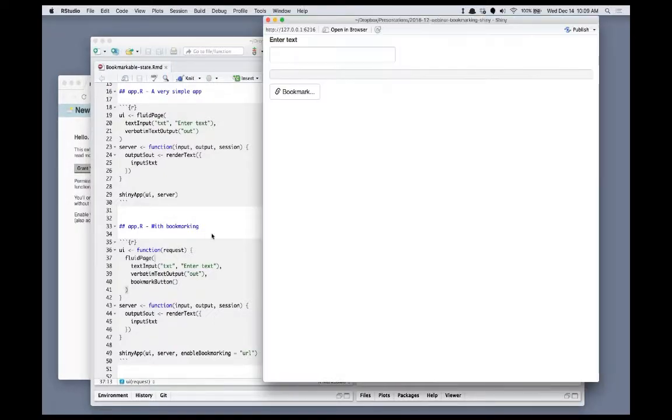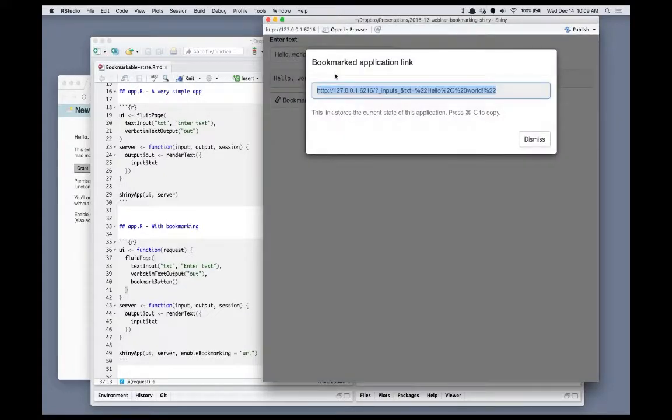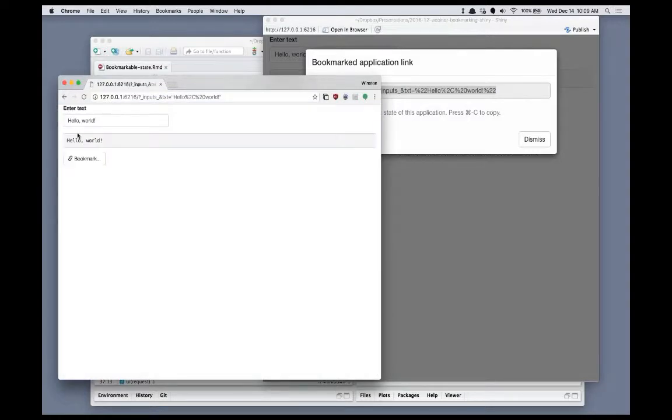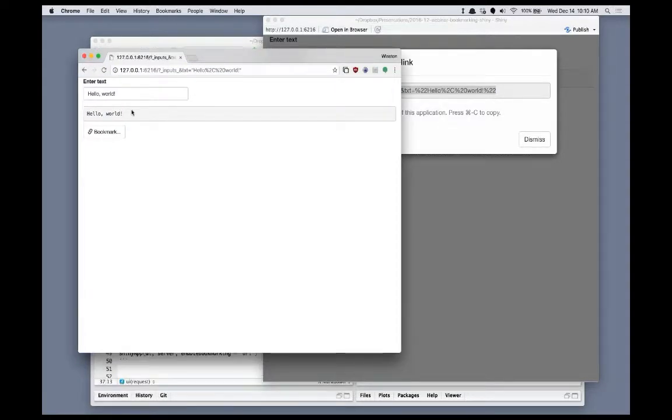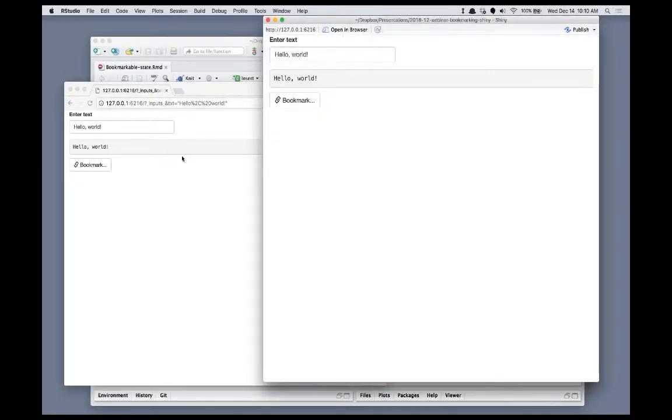Okay, I'll run my code here. All right, so hello world, and when I click on bookmark, this dialog box comes down and it gives me this bookmark application link. So I can copy this and paste it into a browser, and the application is restored with the same state that we had over here. Right, they both say hello world. So for implementing bookmarking for simple applications, that's really all you need to do.